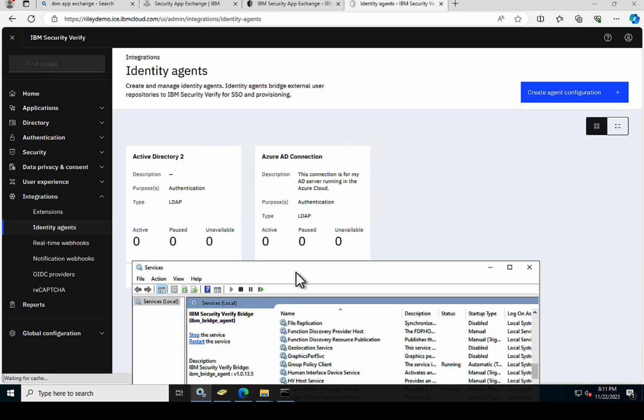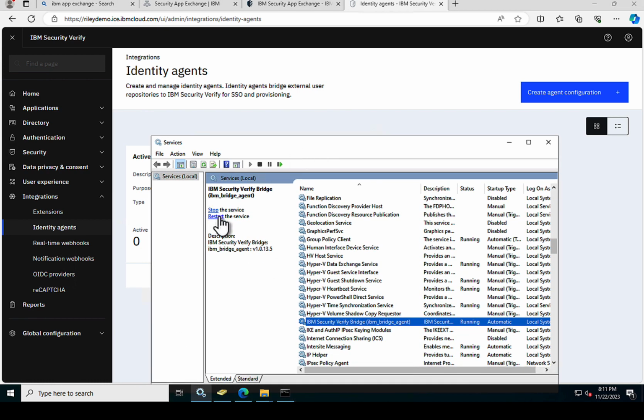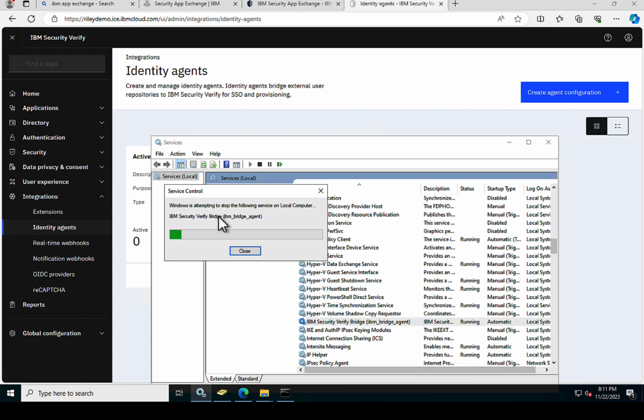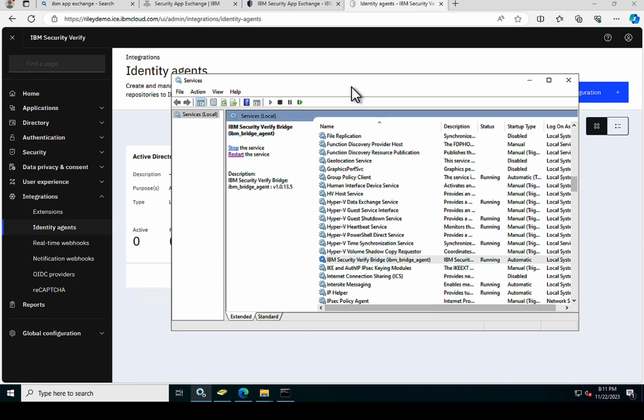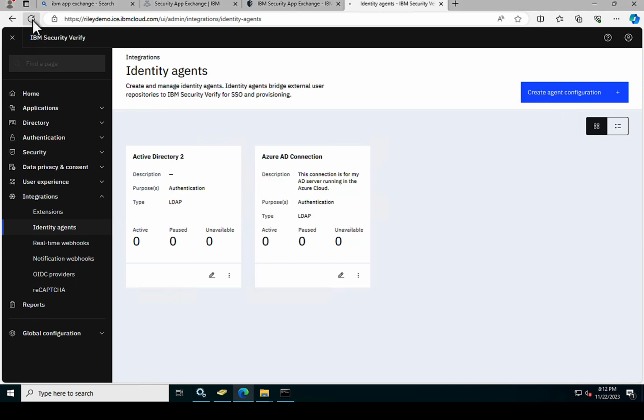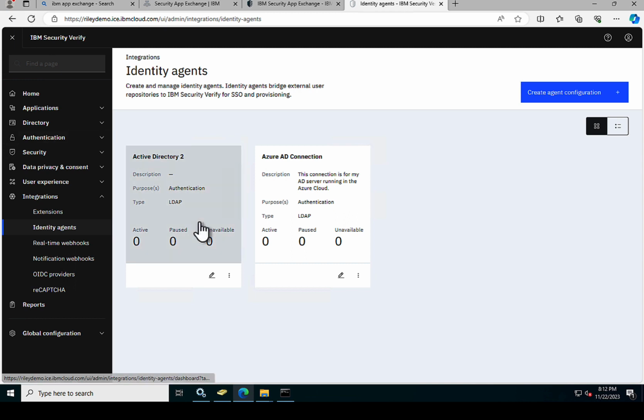So I'm going to come over here and do a restart and see if it has any problems restarting. Okay, so it restarted. Let's do a refresh. And it's still not active. Okay, cool. No problem. We'll do a quick troubleshoot.